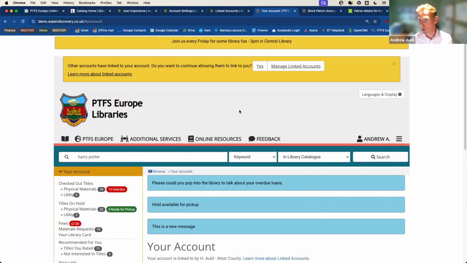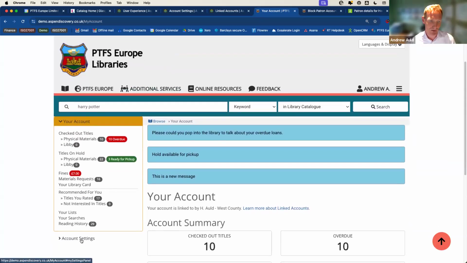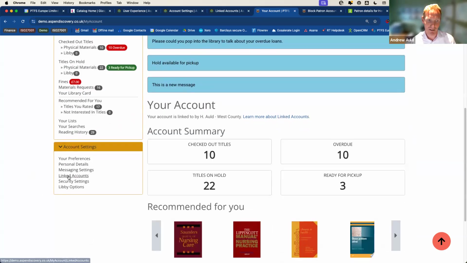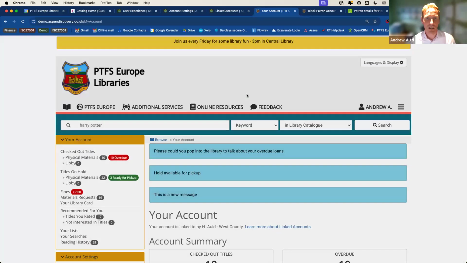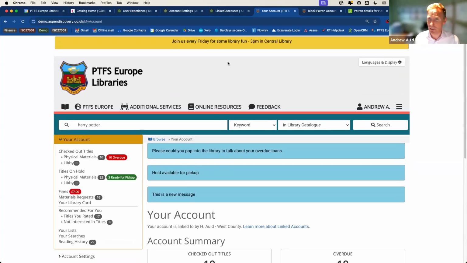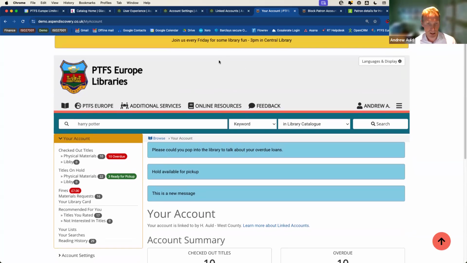So this is as if they've just logged on. What do they see? Oh, and there's this pop-up message. This is flagging up to me that I've got a linked account relationship. Do I want to allow them to continue to link to me? And yes, that's fine. Or I could hit the Manage Linked Accounts button, and it'll take me down to the same place I was a second ago, down here. So that's what this message is saying. But I'm going to dismiss that message and close. And that won't appear again for me, as that was just flagging up a new relationship.